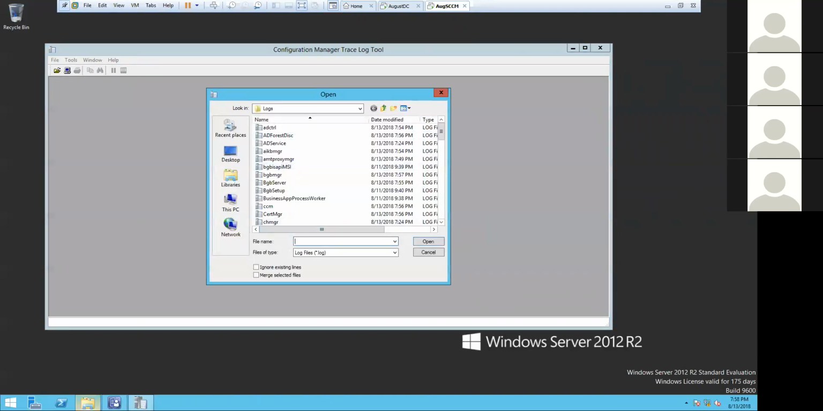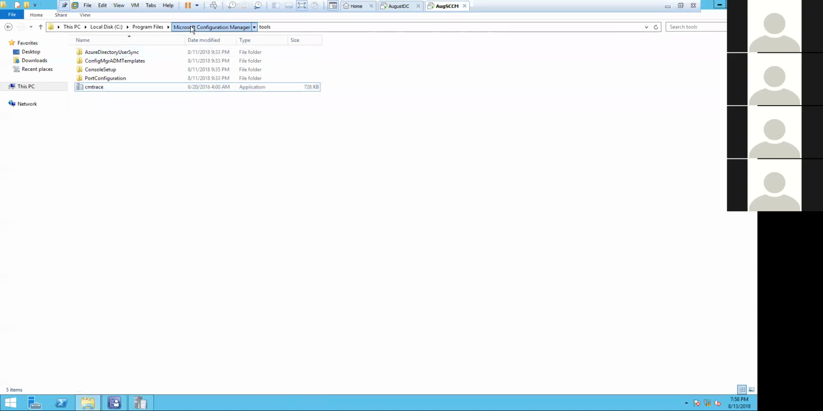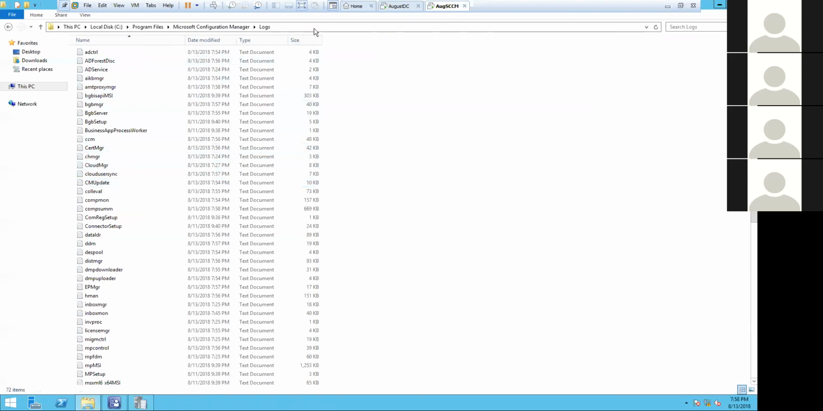The logs path is here. These are all SCCM server side log files. Please make a note of this path. What is the SCCM server side log files path? Program Files, Microsoft Configuration Manager, logs. Please make a note. The SCCM server side log files path is C:\Program Files\Microsoft Configuration Manager\Logs. You may know it, but you should be able to answer it in the interview.